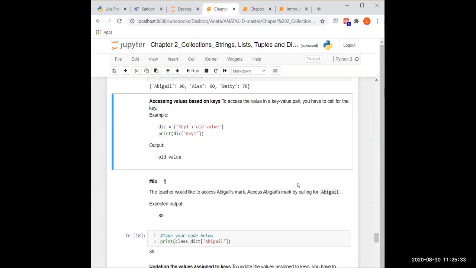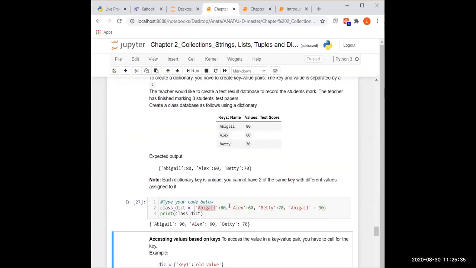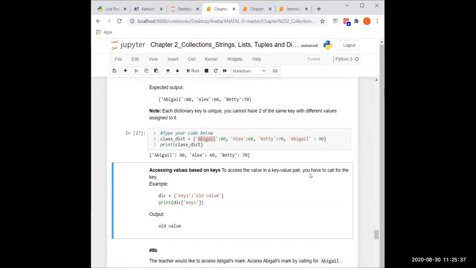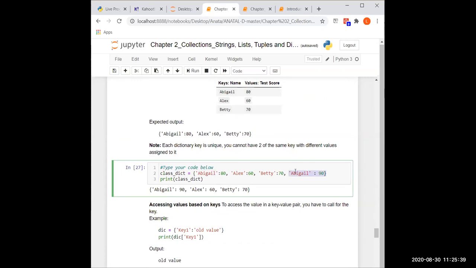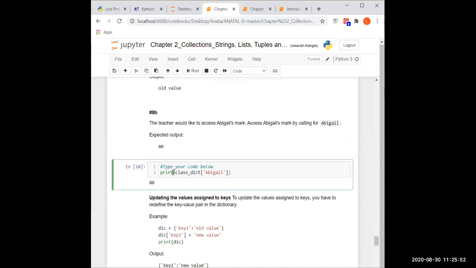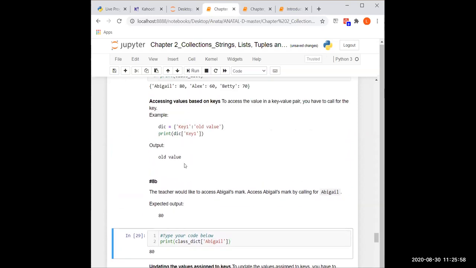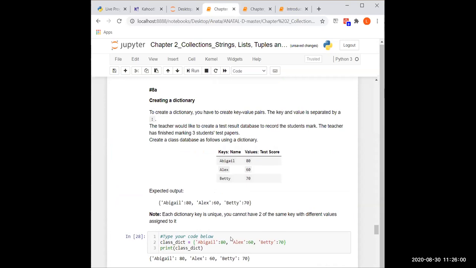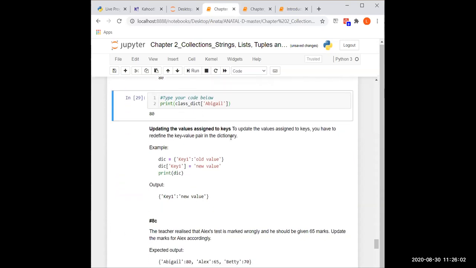So, okay, this example, I put back the original example. This is the original class list. Let's say you want to access Abigail's marks. You can do so by doing class_data square bracket Abigail. You will get 80, which is the marks that she has.